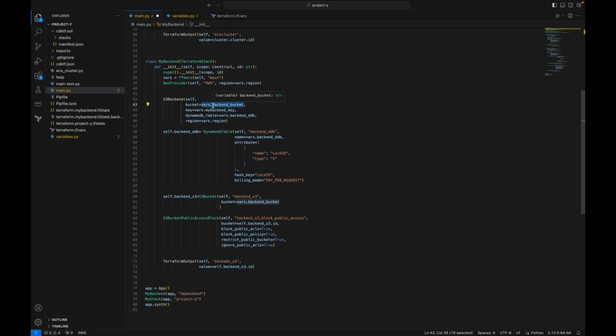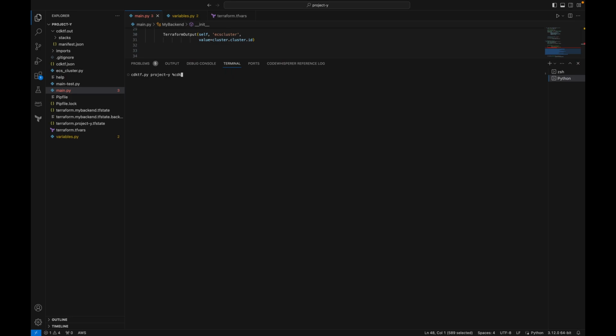Let me migrate the state of this stack to local and create a new bucket then. Okay, this will cause the migration to the local backend. I'll do the migration now and try to deploy the my backend stack after the migration is done. Okay, now let's try to deploy the my backend stack.